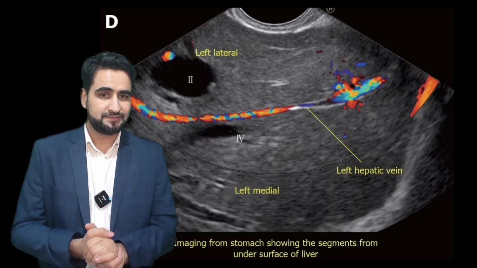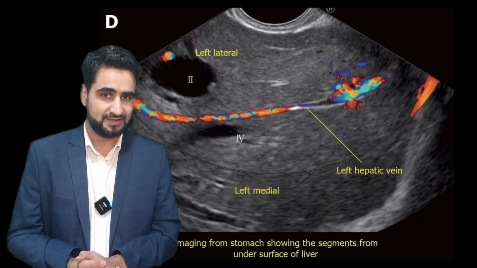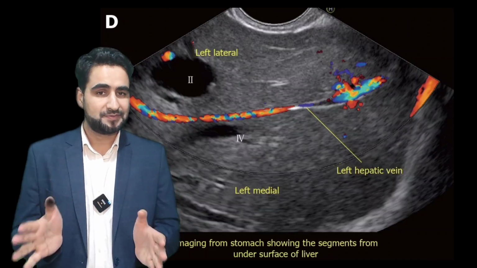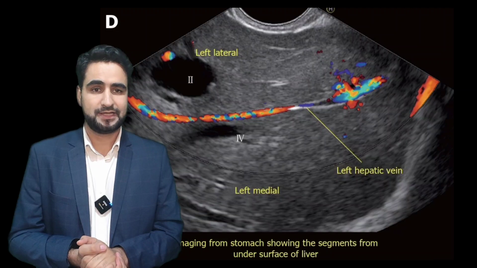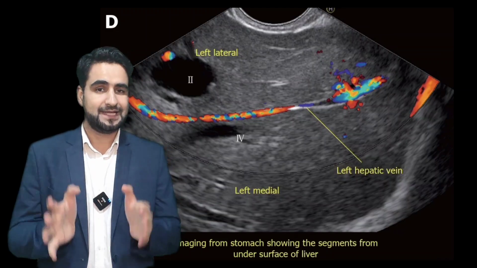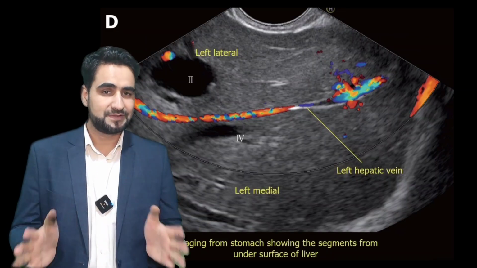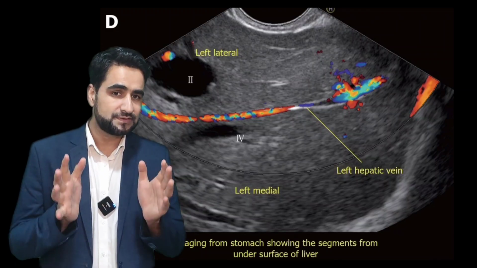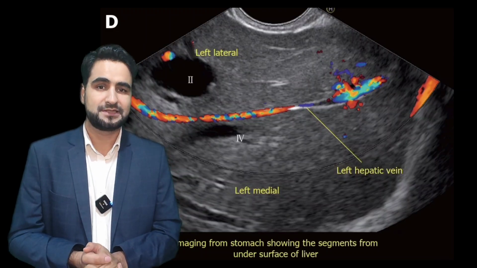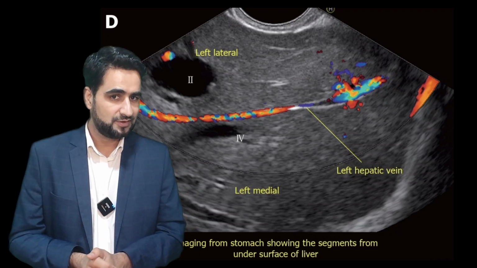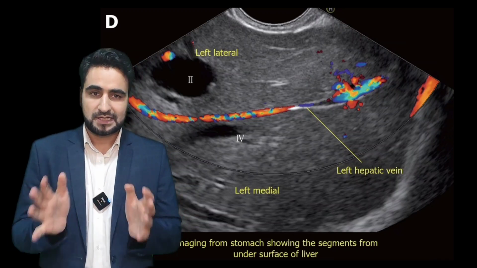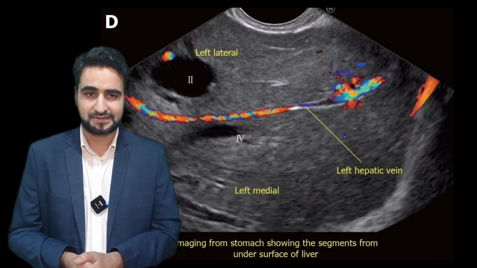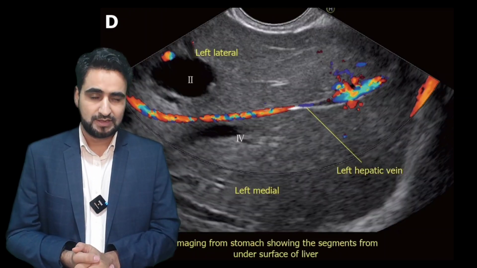Finally, in this image, we see the left hepatic vein, which divides the left lobe into two main sectors: the left medial sector, that's segments 4A and 4B, and the left lateral sector, that is segments 2 and 3. The left hepatic vein runs between these two sectors and is a crucial guide for segmental anatomy on the left side. Color Doppler here can help differentiate the hepatic vein from adjacent structures and confirm venous flow.